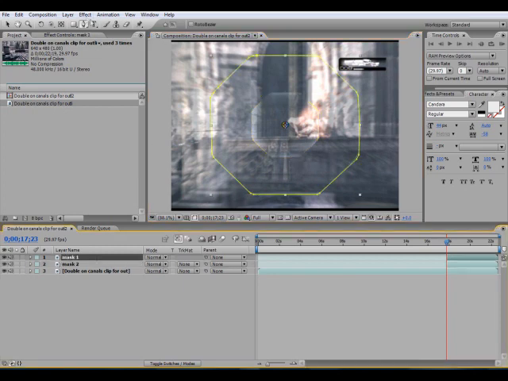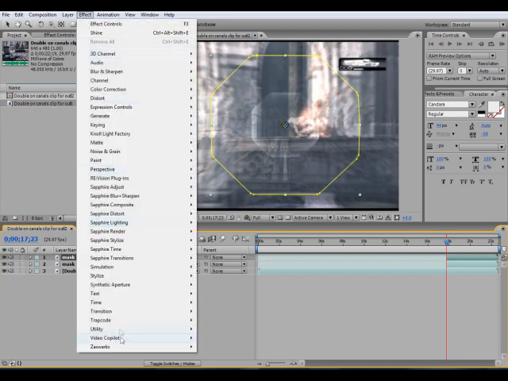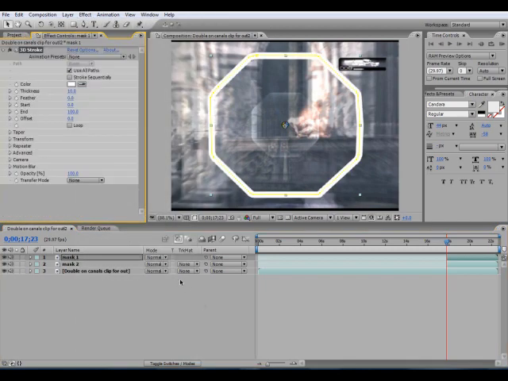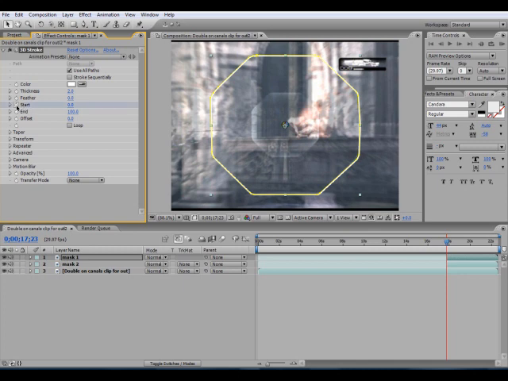And now let's apply 3D stroke. Let's go to effect, go to Trapcode, 3D Stroke. And let's put the thickness down to 2. Okay, that was good. And we'll start keyframing the start over here. So click on the stopwatch and it will create a keyframe in the timeline. And let's put this up to 100.